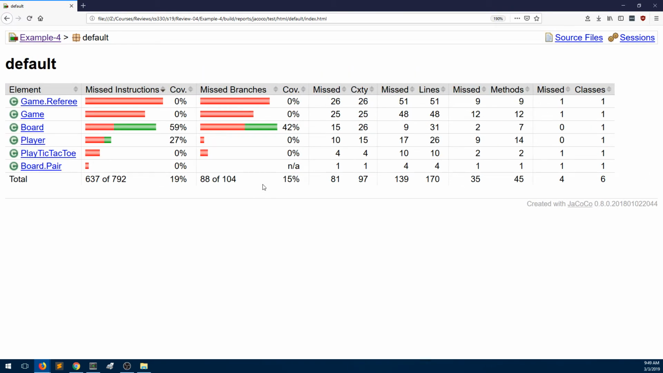This gives me a report of all of my tests, meaning my test coverage specifically in this case. Red means things I did not test. Missed instructions, missed statements. I have a lot of red. These tests are really bad. They're woefully incomplete. So I think Player is probably a good place to start, and then Board would be a second place.